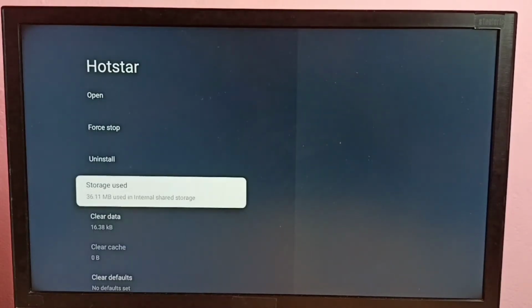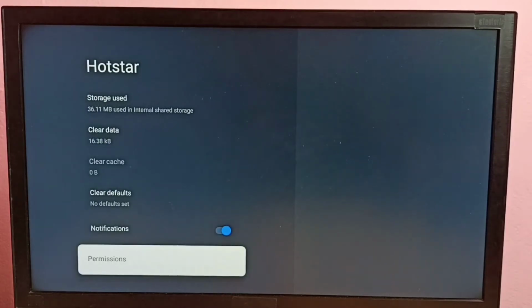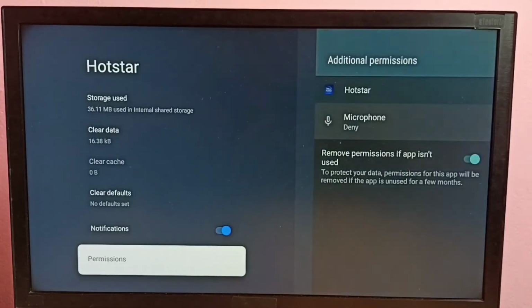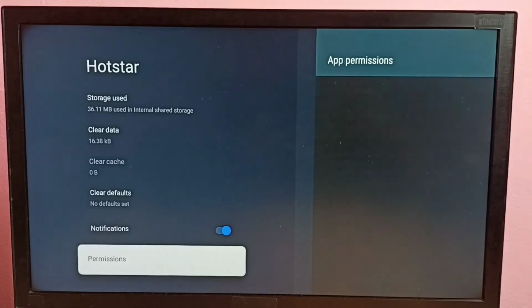Then go down. Then select permissions. And here we can see microphone. So right now it's denied. Select it, press OK button on the remote.